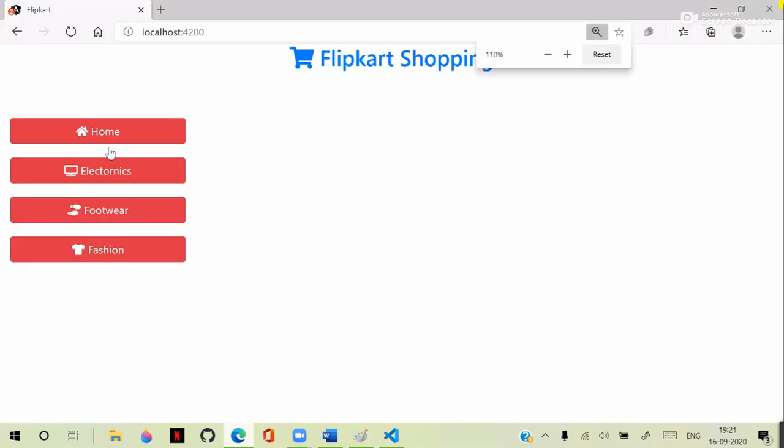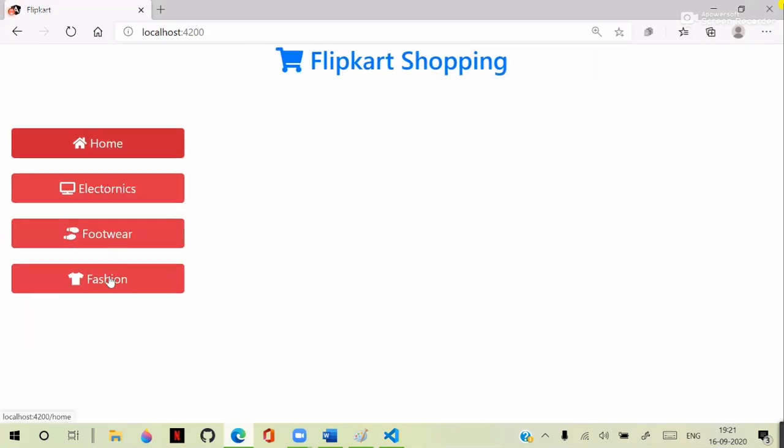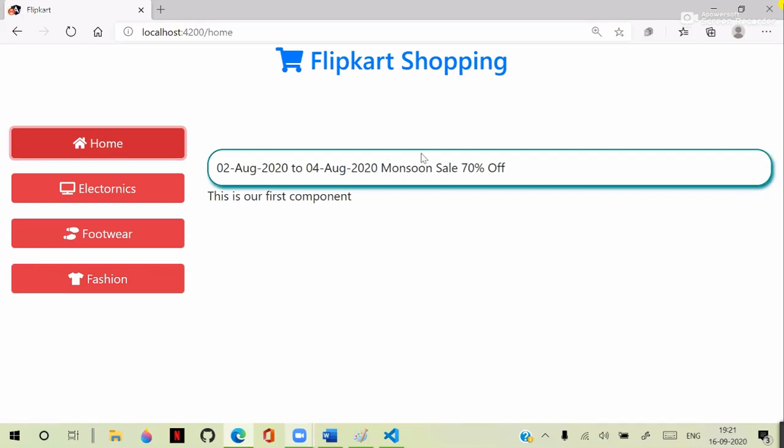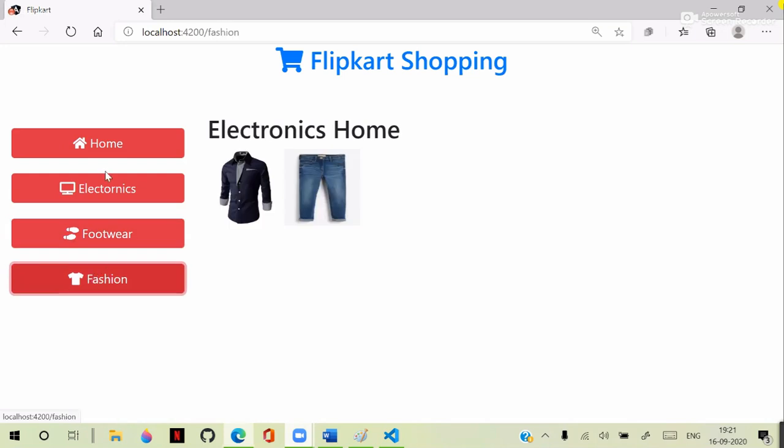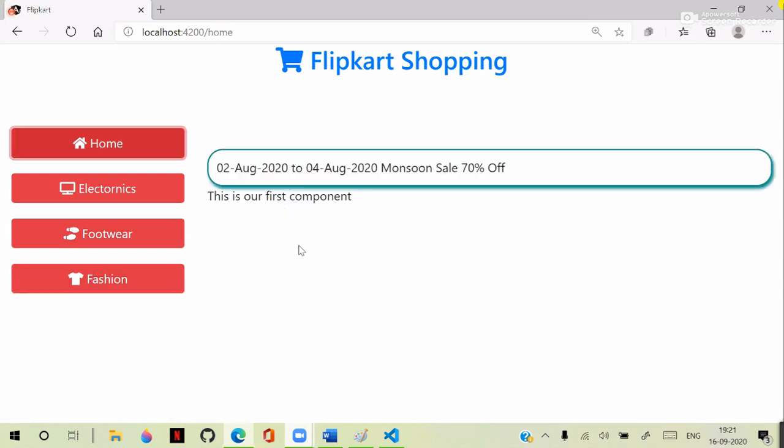Now, when I click on this home, electronics, footwear, and fashion, you can see that when we select that, it gets that home. That means some home component and its content is delivered there. So actually, this is maybe bringing from some other location, electronics home, footwear home, fashion home. Actually, this home is coming from some other page, some other website.